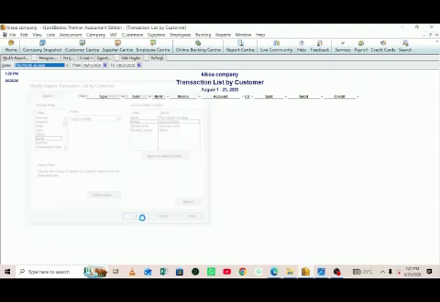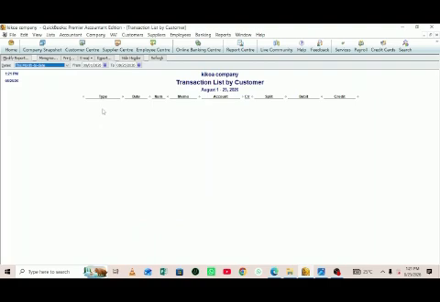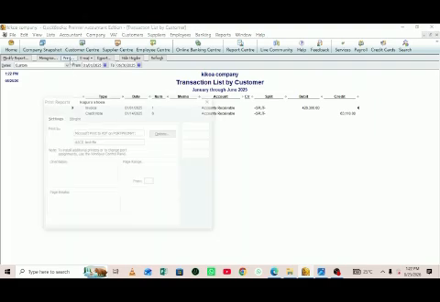Then we click OK. And now we proceed to change our dates from 1st January 2025 to 30th June 2025. So the first date we select is January 2025, and the last date we select is 30th June 2025. Then we click on any empty space on our desktop, and our report has now been generated. This is the transaction list by customer. You can still proceed to save this so that we can print later.